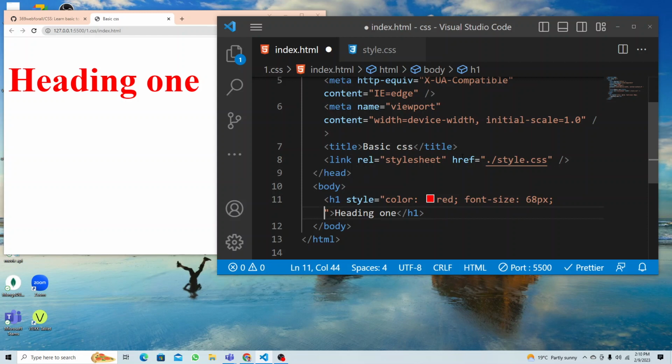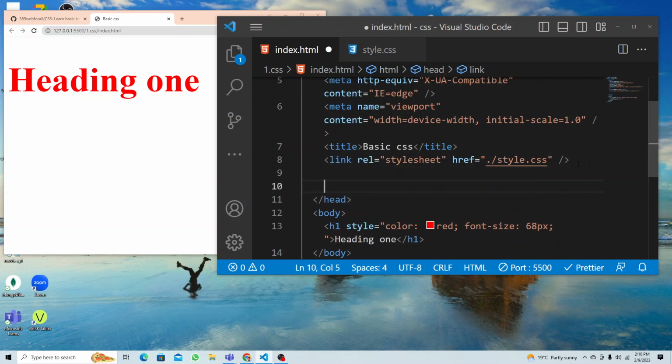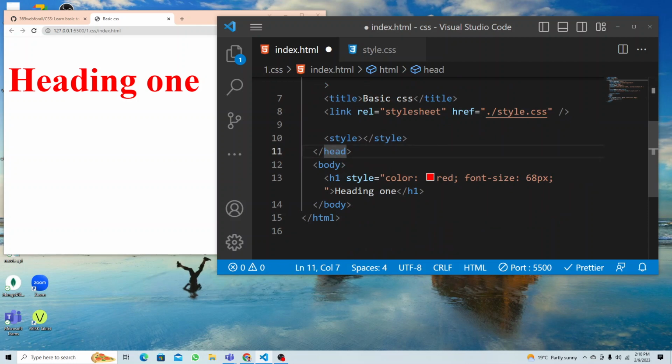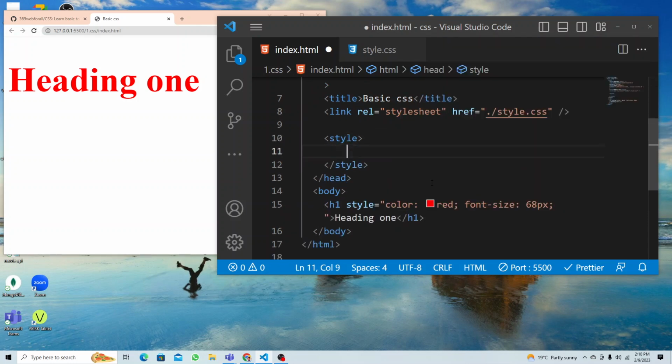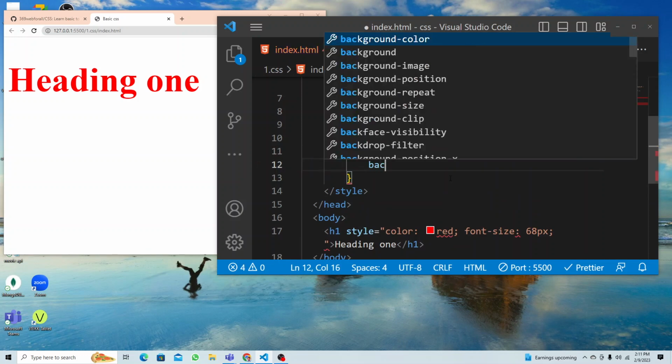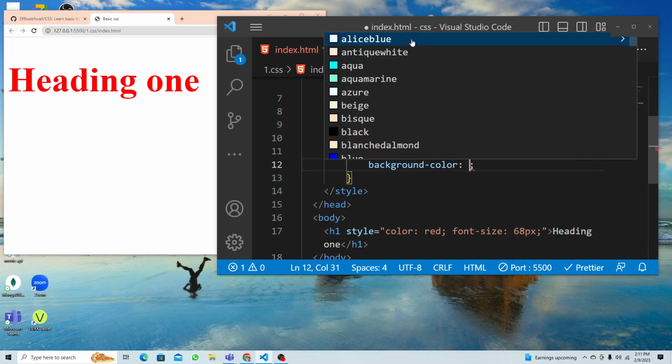Now internal. What is internal style? So here now I will type a style tag here, right? In my head section. This is the head, right? Head section means what? Inside the head here. I will put style and I'm going to add now. I'll just select the h1 tag, right? H1 tag like this, and I will say background color, right? Background color to, let's make it blue, right?